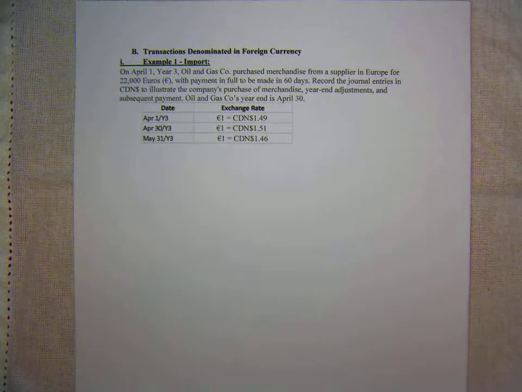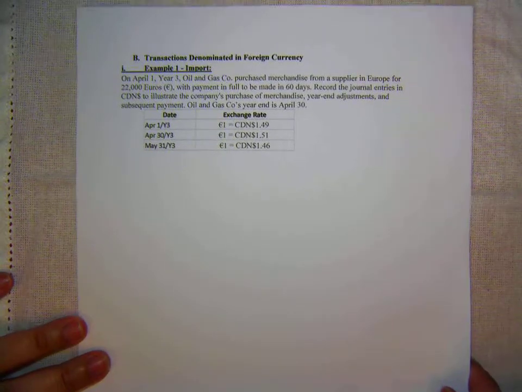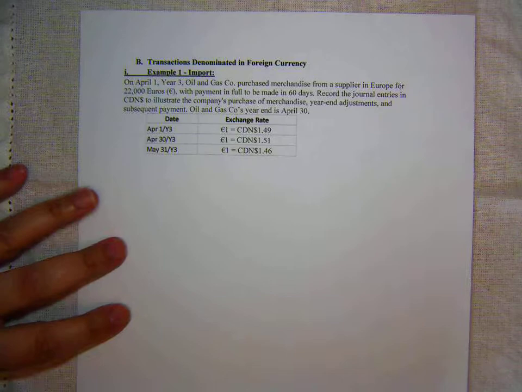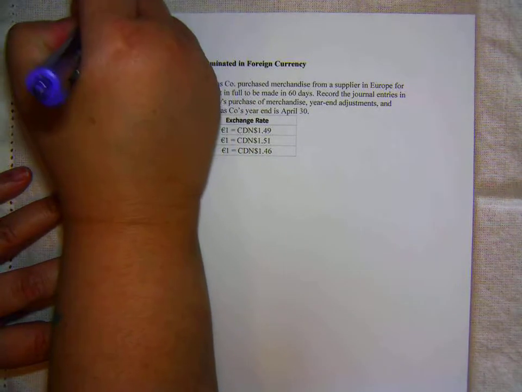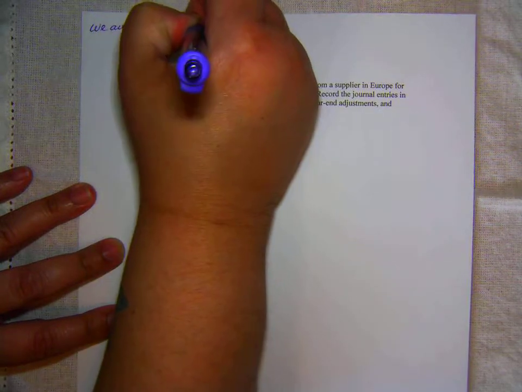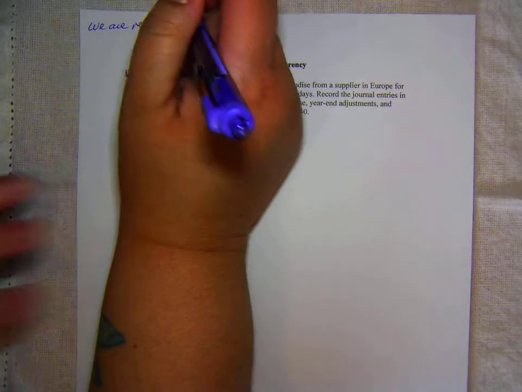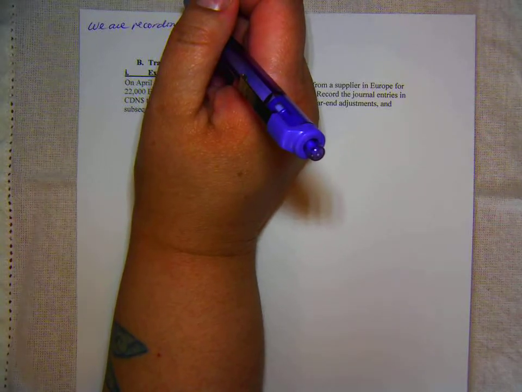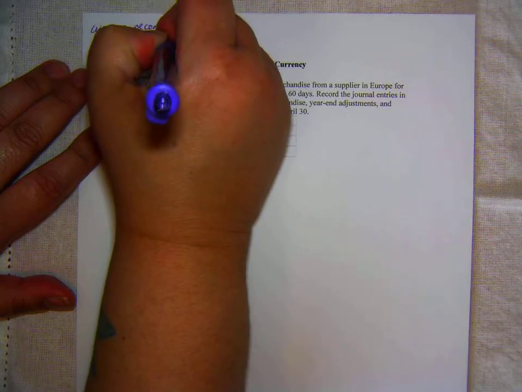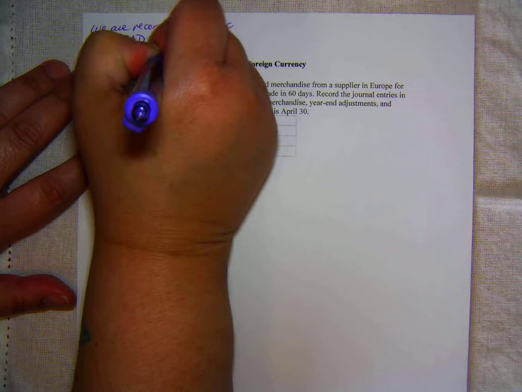Okay, welcome back. We are doing chapter 10. We are on page 4, section B. So we are continuing with an example in foreign currency translation. And just a reminder that we are recording transactions in Canadian functional currency through this whole chapter.